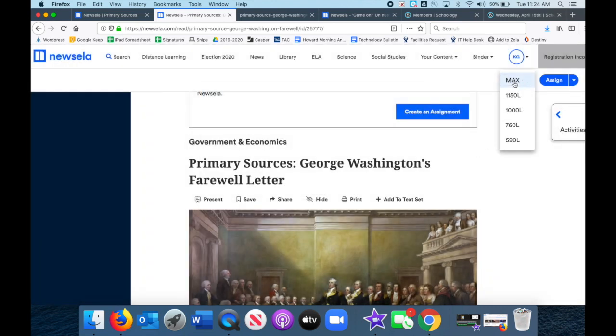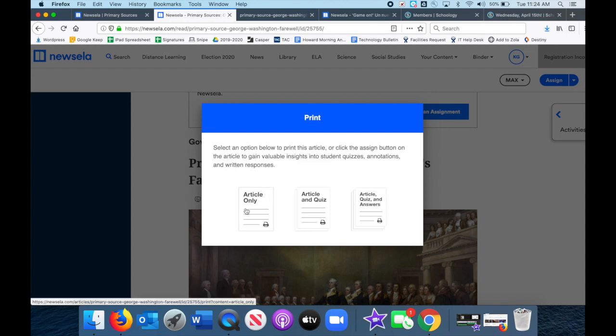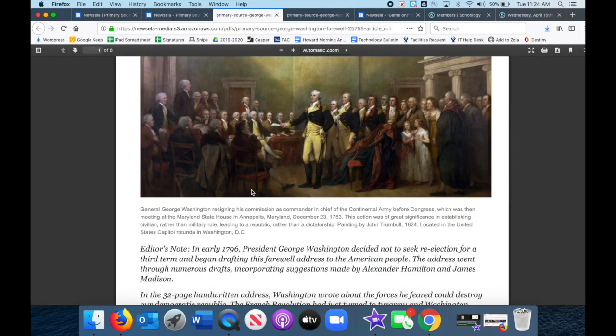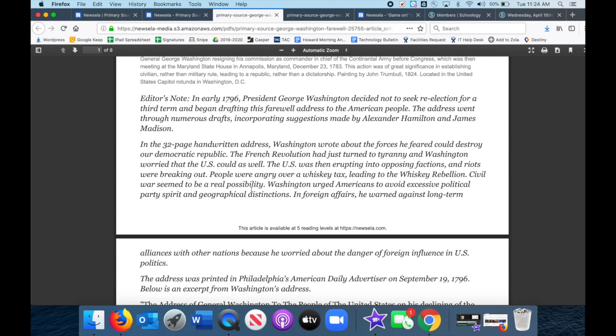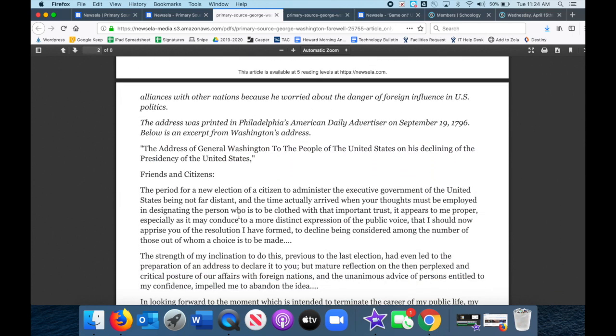So I'm going to go back to my max level, print the article only. Now I want to point out that the highlight I made on the article does not appear when I go to print out the article. So don't waste your time with a bunch of highlighting or annotating.